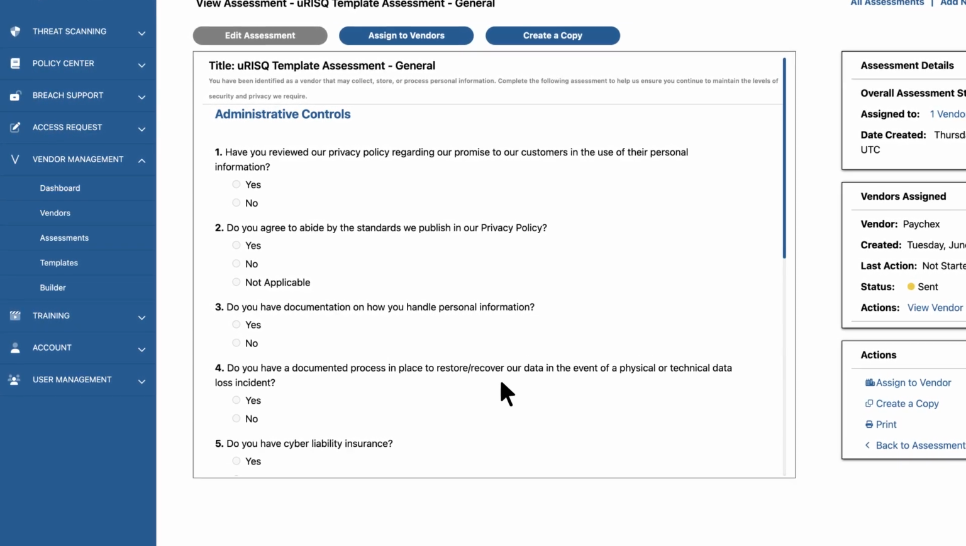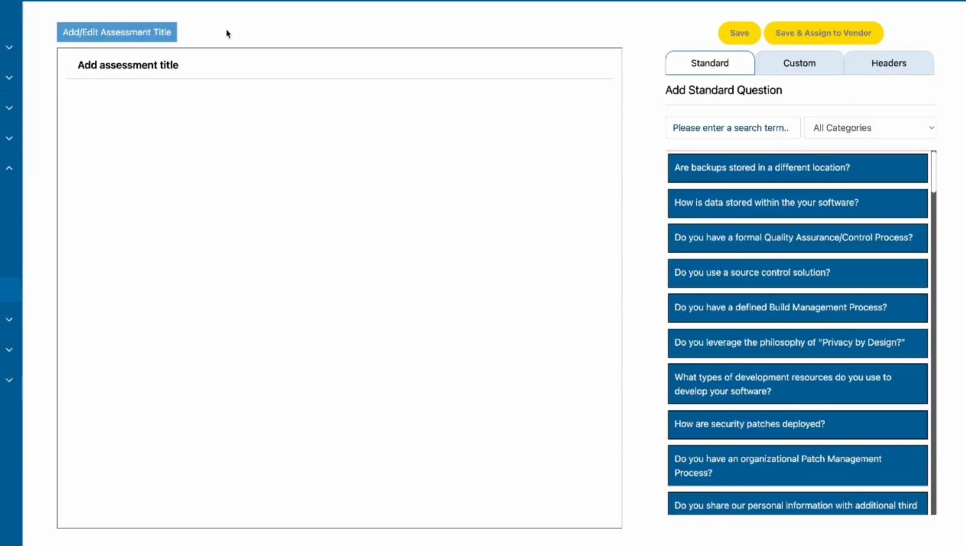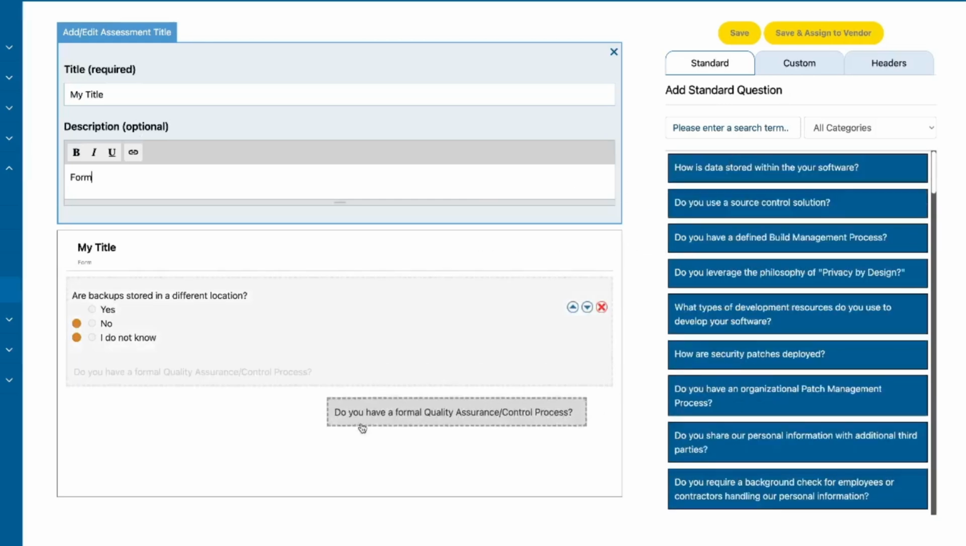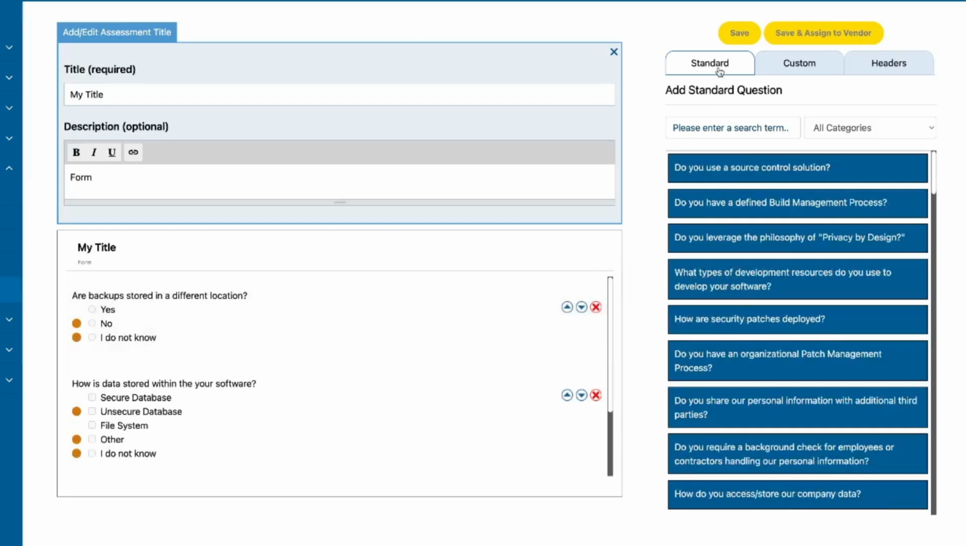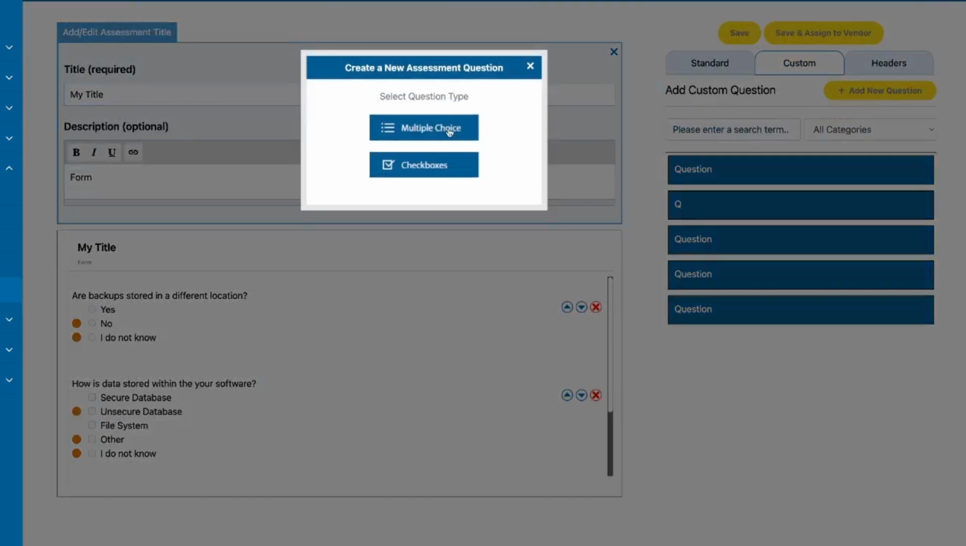To start a custom template, click on Builder in the left-hand navigation. Click on the Add or Edit Title button to add a custom title and description. You can start by dragging and dropping existing questions from the right-hand side to the left assessment view. You'll see questions organized into tabs, including standard template questions, as well as custom questions and section headers you create yourself.